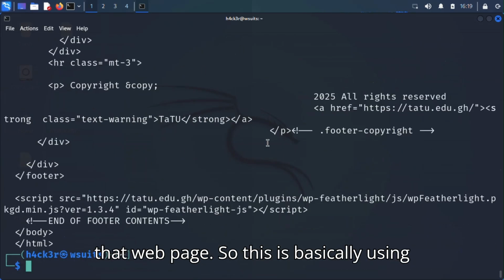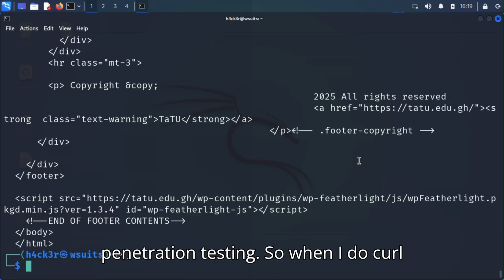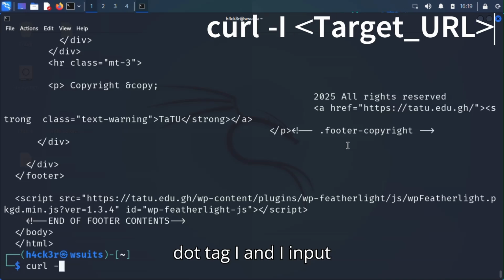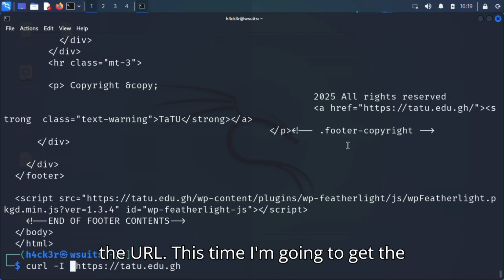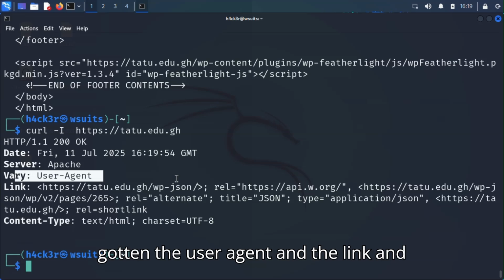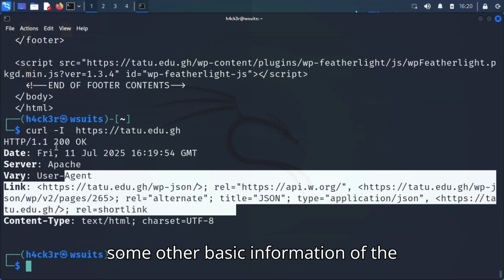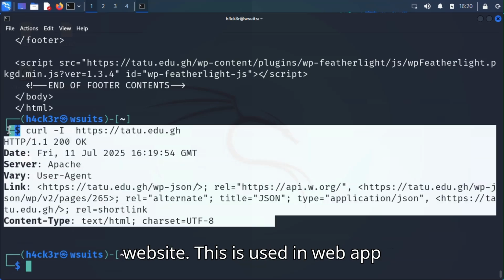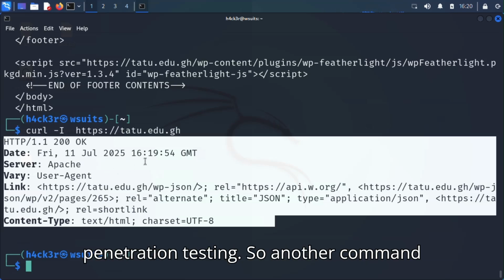So this is used in penetration testing, or web app penetration testing. When I do curl with the -I flag, then input the URL, this time I'm going to get the headers of that URL. You can see I've gotten the user agent, the link and some other basic information of the website. This is used in web app penetration testing.